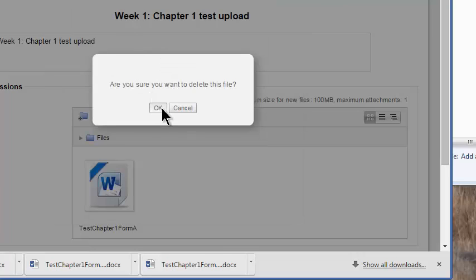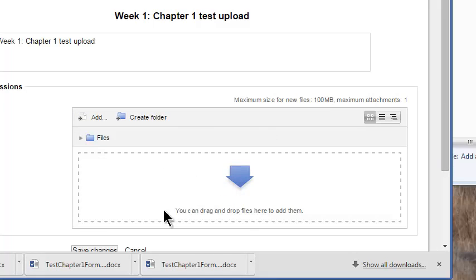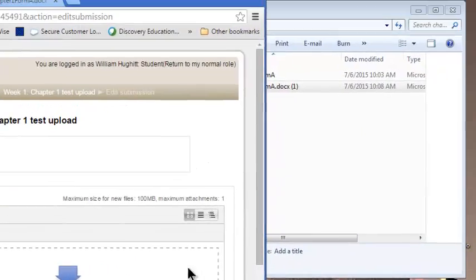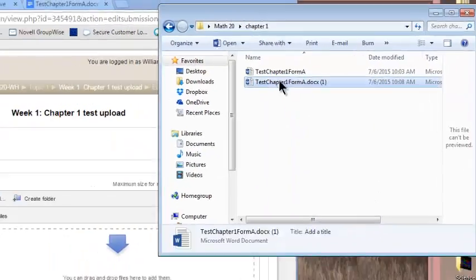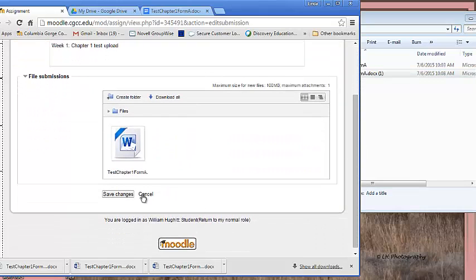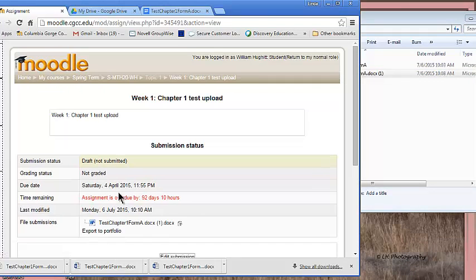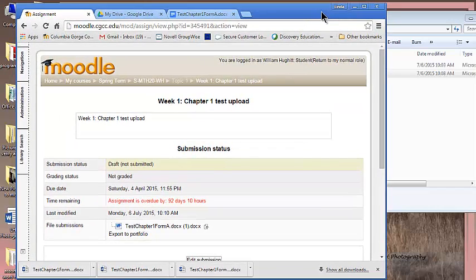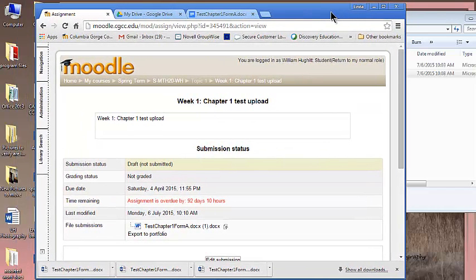Delete anything that's already there, or otherwise if there's nothing there, it will look like this when you come in. It'll already be empty. I make sure I grab the right one and I upload it and I save it. And there we go. So please make sure that anything you submit to Mr. Hughitt is either in a docx file, which is created by Microsoft Word or can be created through using Google Docs, or it's in a PDF format.